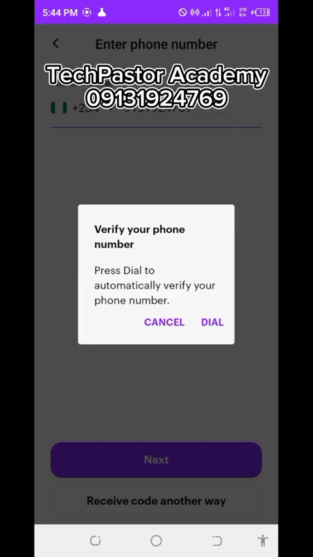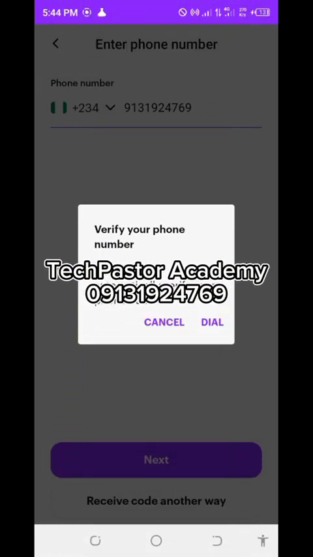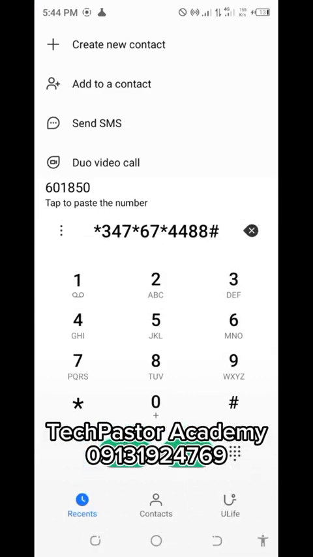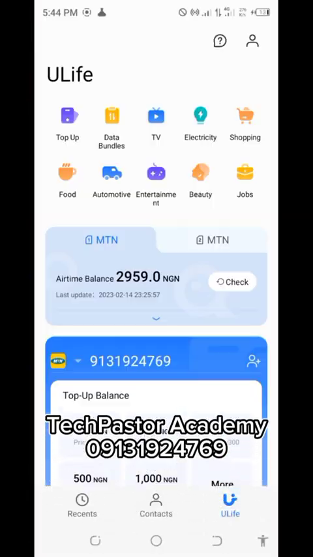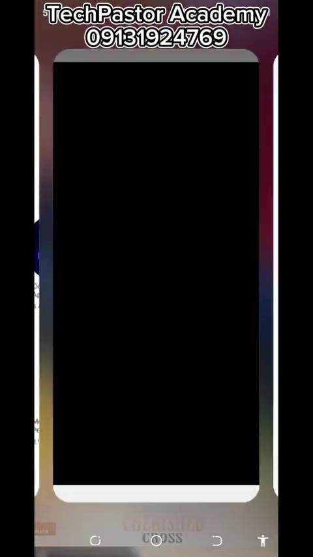Please dial to automatically verify your phone number, so just click on the dial here, and dial it with that phone number. This is my SIM2. I'm going to dial it with my SIM2, and it has verified. So I'm going to move back to the Chippercash app.